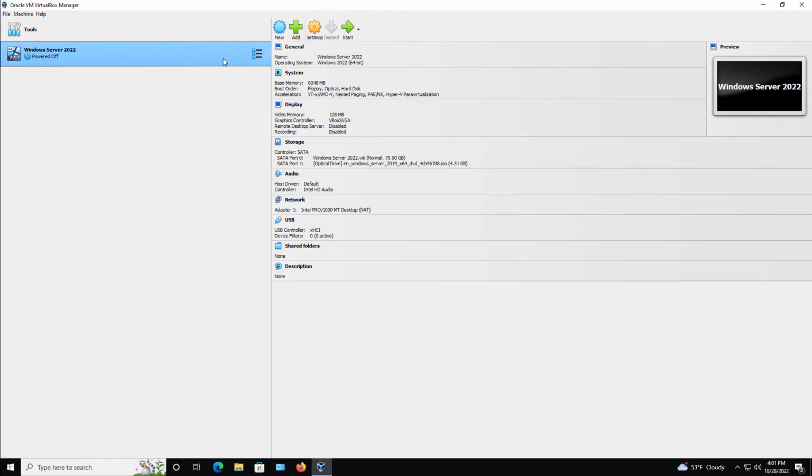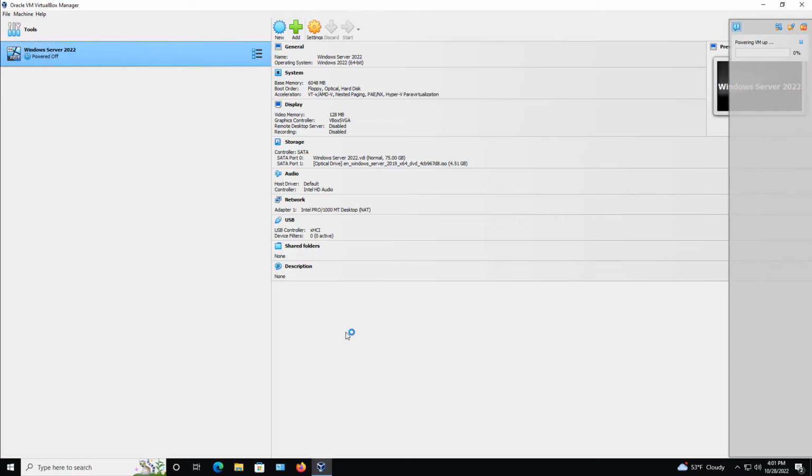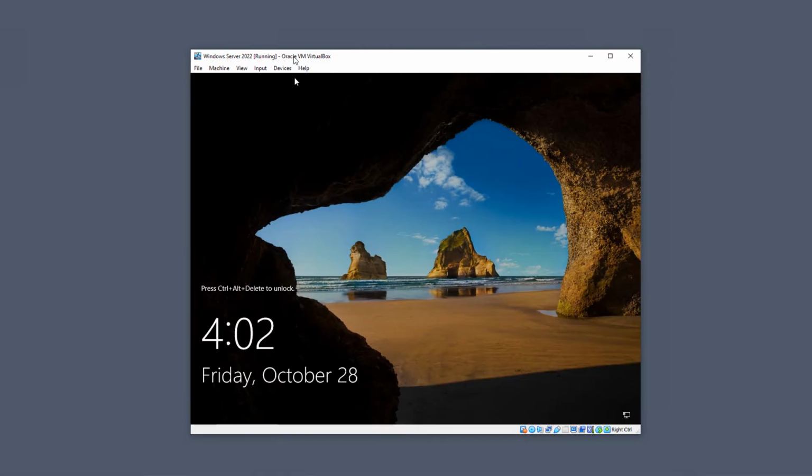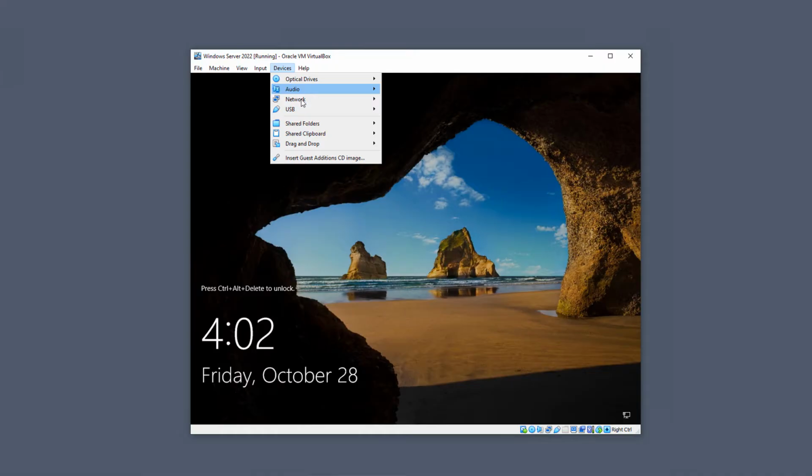Now I'm going to start up my computer and I'm going to make sure that the clipboard and the drag and drop work. My computer started up, but just to show you, if you go to the Devices tab and you go to Shared Clipboard, you can see it says bidirectional and drag and drop bidirectional. There's also an option for Shared Folder. Shared Folders allows you to copy files from your host computer into your virtual machine in case you don't want to use these other options.